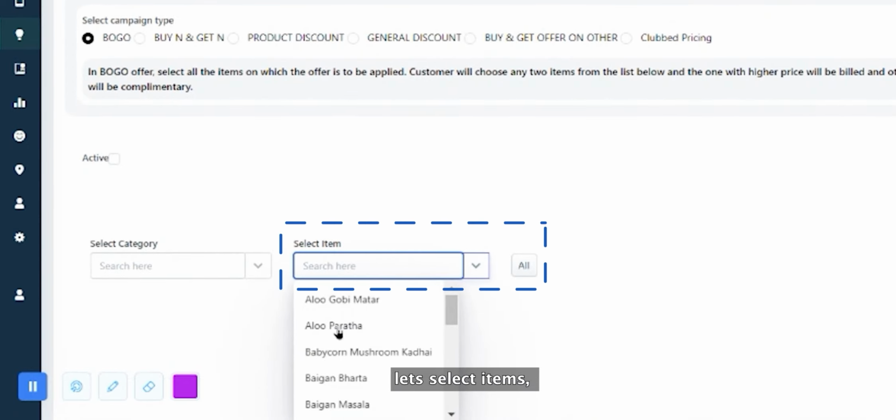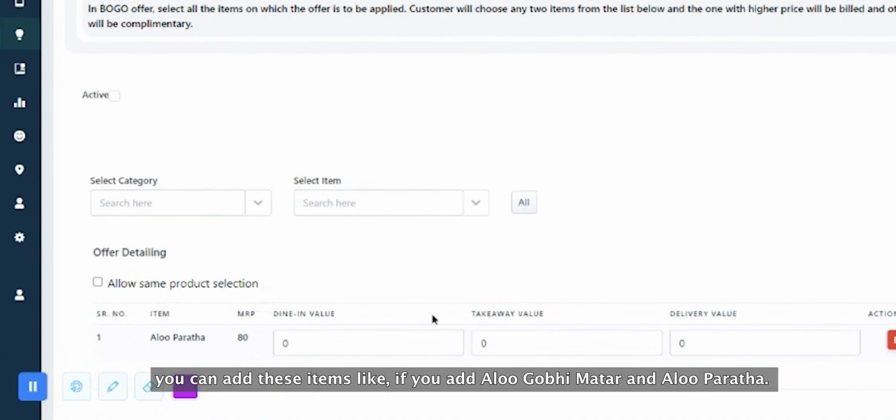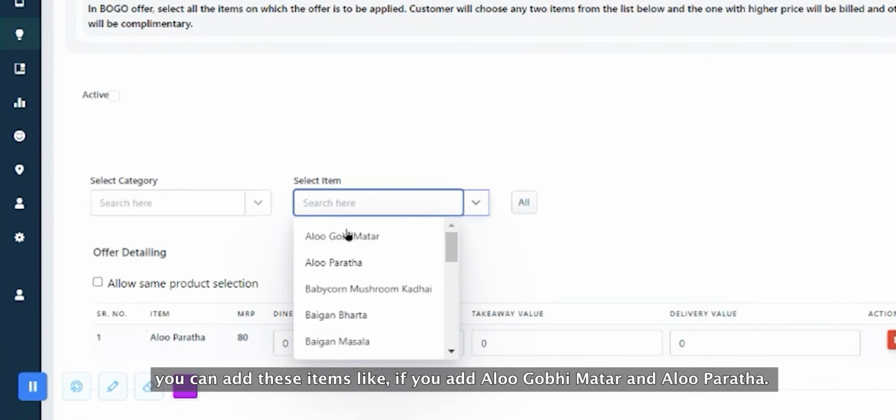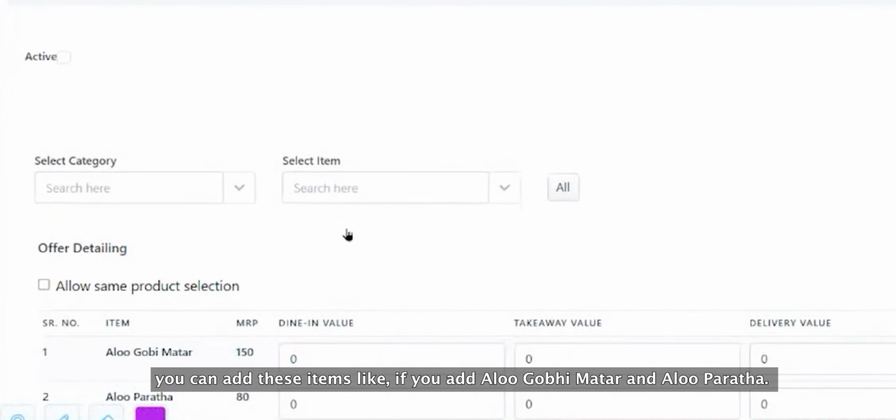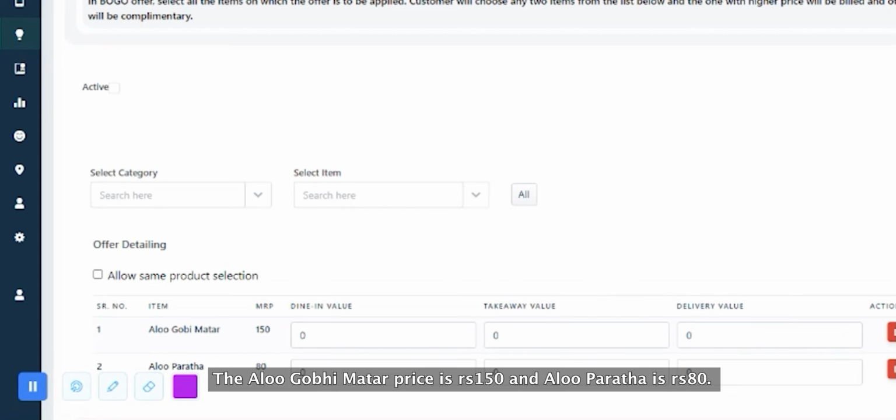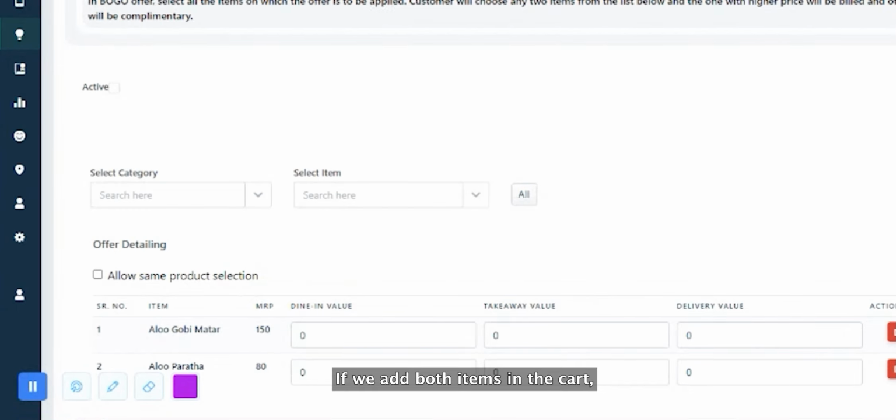Let's select items. You can add these items, like if you add aloo gobi matar and aloo paratha. The aloo gobi matar price is 150 and aloo paratha is 80. If we add both the items in the cart, the aloo paratha will be free and the aloo gobi matar price, 150 rupees, will be charged.